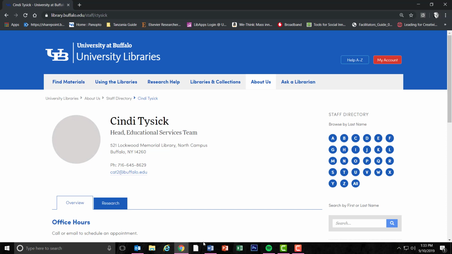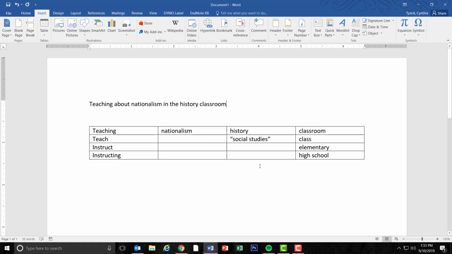Okay, all right, so right now I'm going to take this topic. I'm interested in finding books or articles on teaching about nationalism in the history classroom. So what I've done here, in my first row, is I've taken the keywords out of this topic, and I've put them into this chart. Now you can just put them on a piece of paper, you can free flow it, whatever you want to do, make a list for yourself.